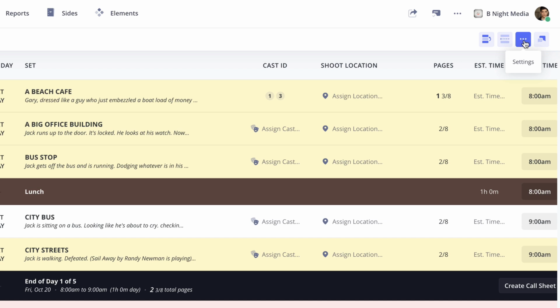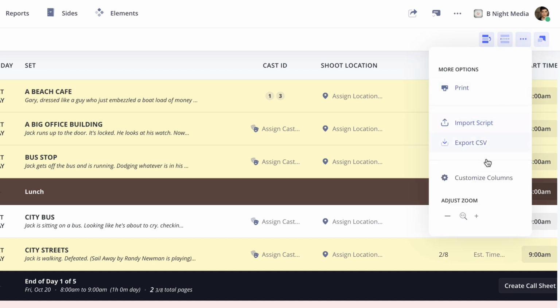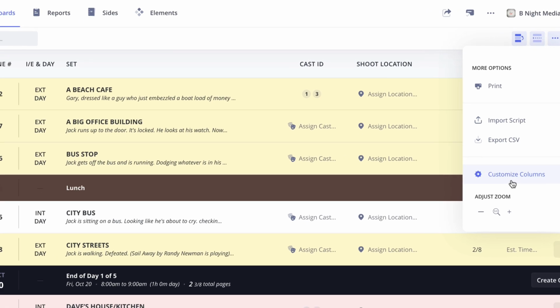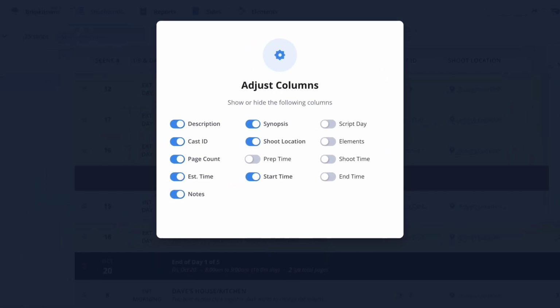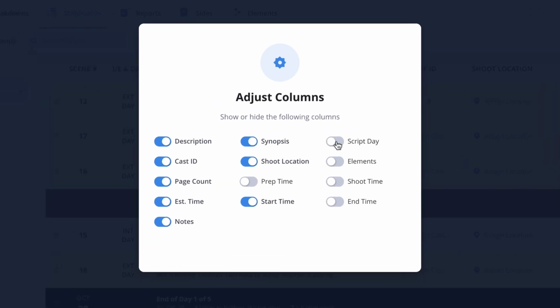To do this, click the More Settings button here on the toolbar, then select Customize Columns from the drop-down menu. In the pop-up, you can adjust the toggles for the information you want to be displayed on the stripboard. For example, I'm going to enable a script day option so I can indicate what day in the script a scene is in. This can be helpful when scheduling, so you can schedule script days together.